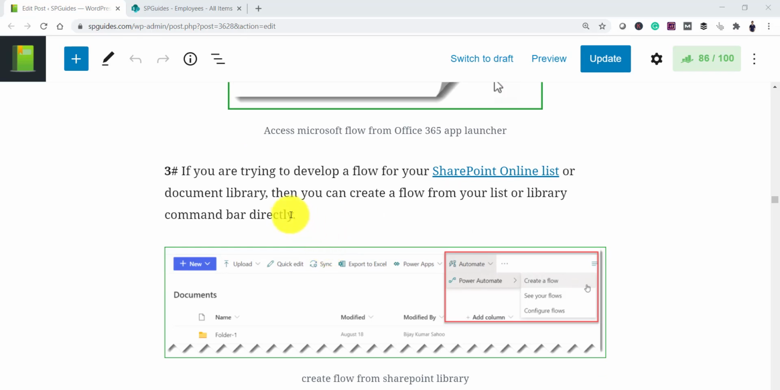And if you are a SharePoint developer or you have a SharePoint site, then you go to the SharePoint Online list or library. You will see a flow option here, or Automate. You can see here Automate and then Power Automate. It will ask whether you want to create a flow, or you want to see all your flows, or you want to configure flows.